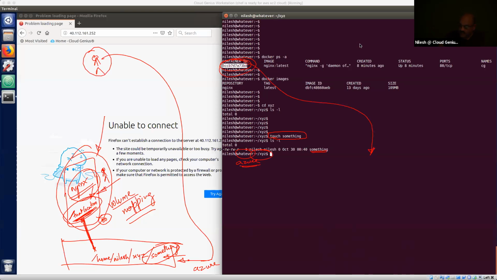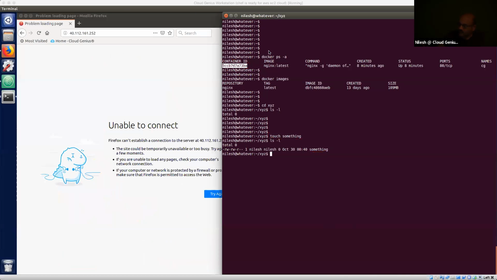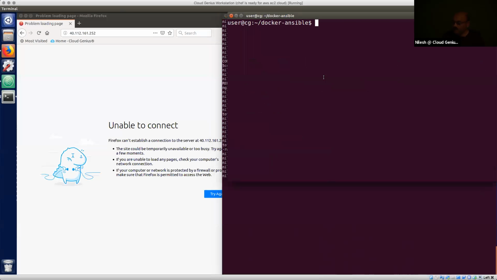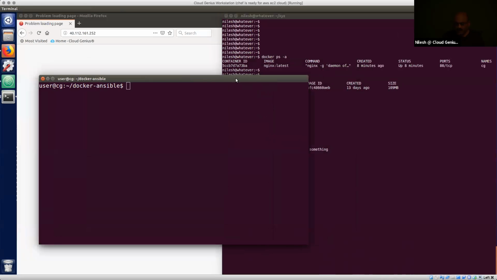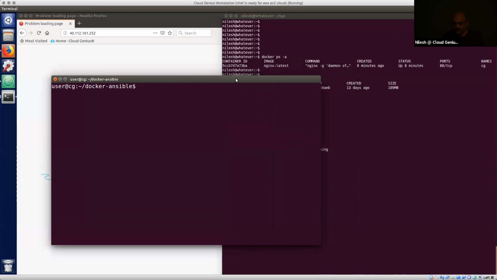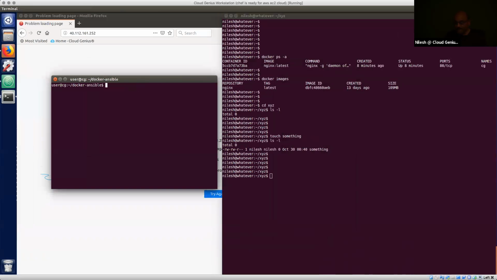So I'll erase my red ink and then ask Docker to help me go to a new command line. This is not strictly necessary, but just for the point of illustration, I'm showing you a separate command line, which is SSH.